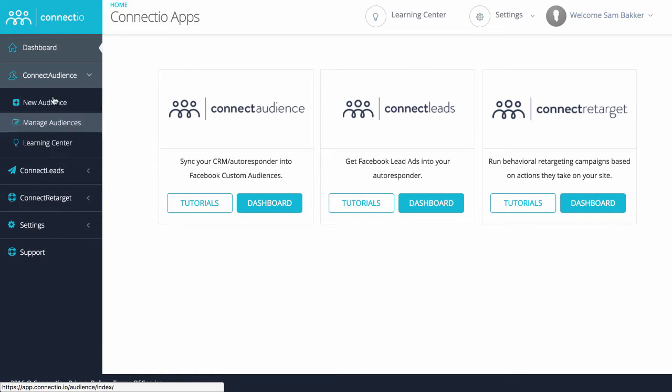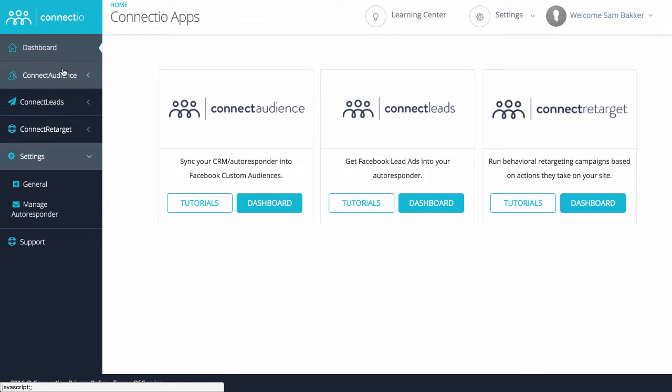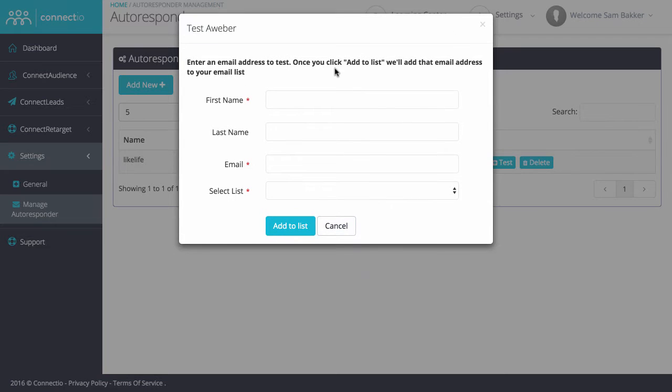So when you get into Connectio, what you'll notice is that your Connectio settings are universal. They work with Connect Audience, Connect Leads, and Connect Retarget, so all of these softwares have the same settings. You can go into Manage Autoresponder and add your autoresponder as you want. As you can see, I've already added Aweber, and you can even test to see if it works correctly as well.